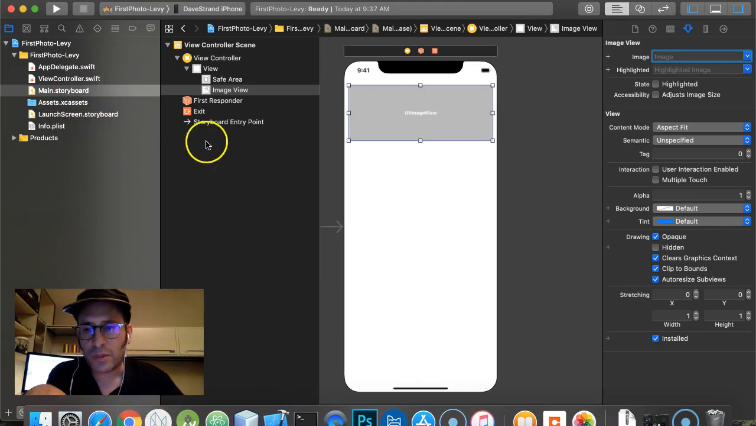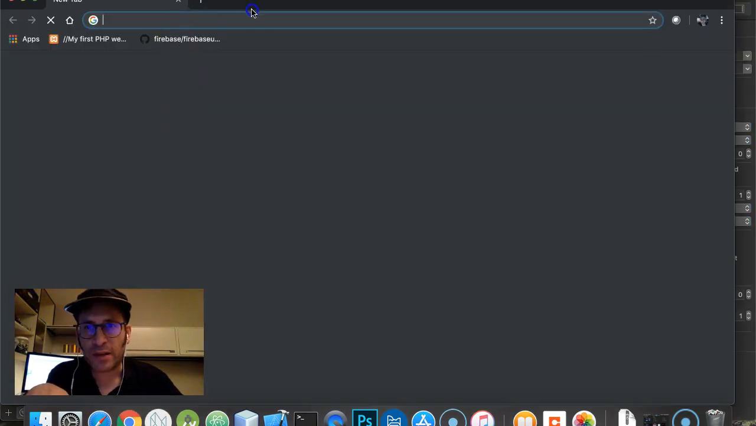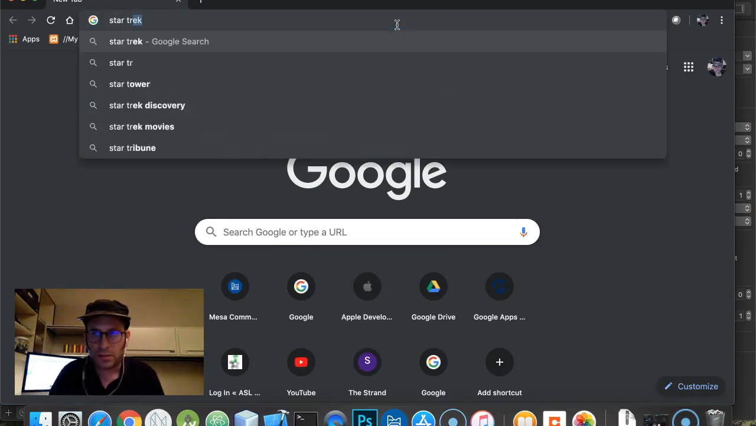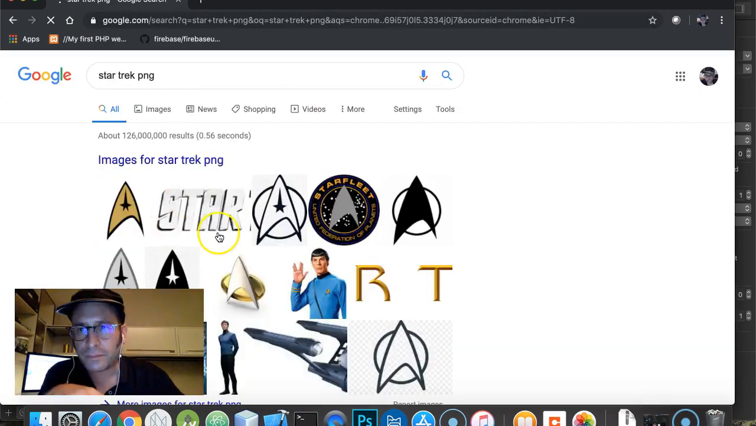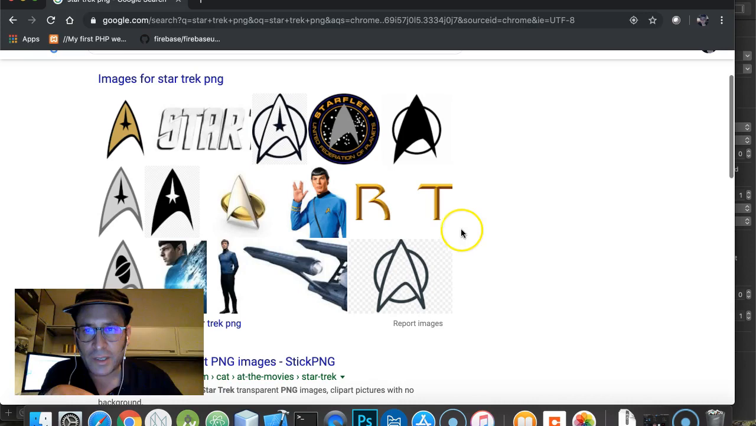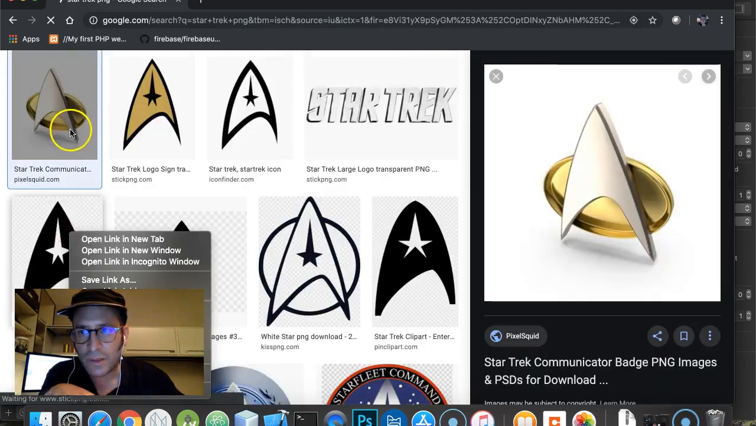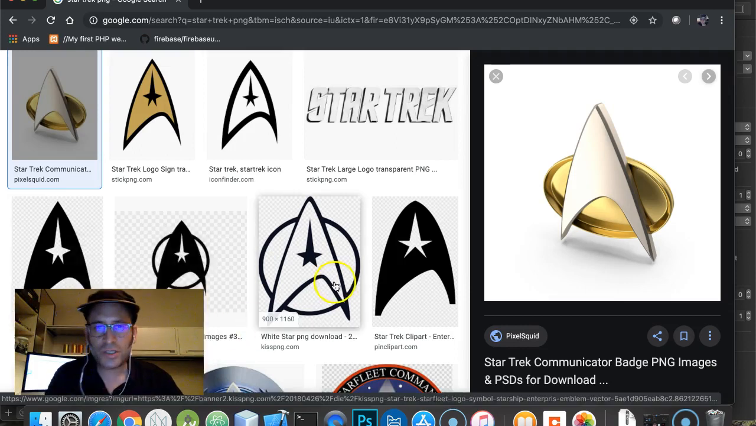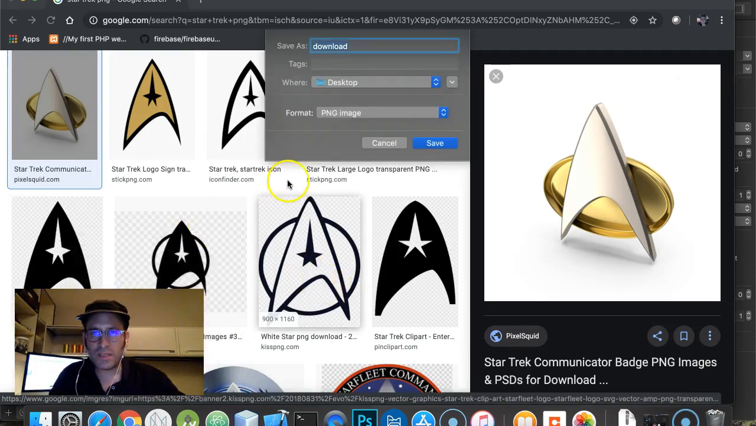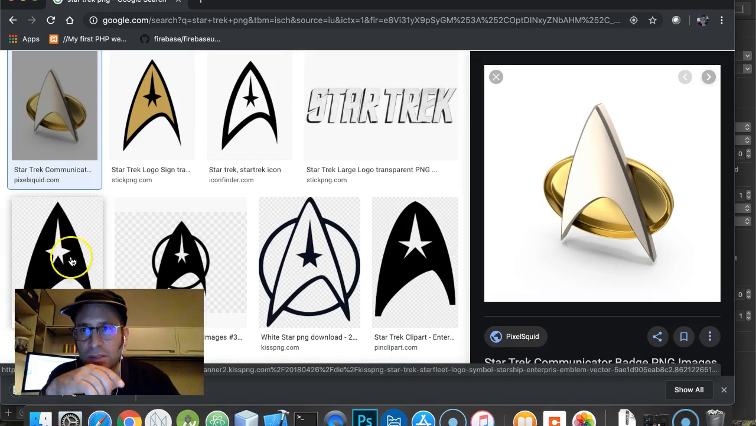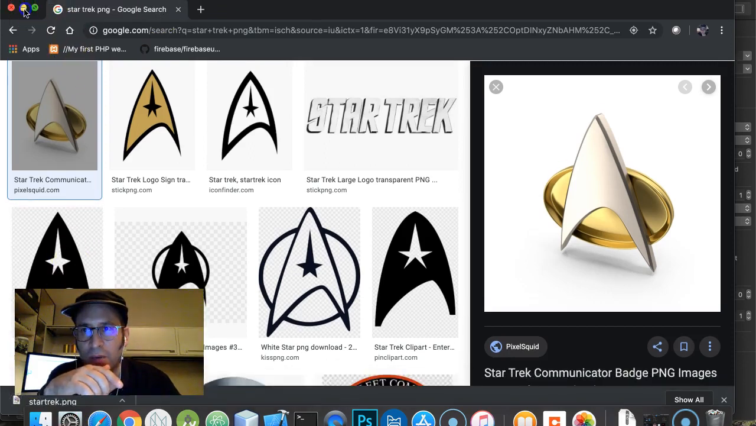So I'm going to search for a PNG file. Let's just put, I don't know, Star Trek. I like Star Trek, PNG. So Apple likes PNG files. Let's take this one here. Thank you, Internet. Save image. Doesn't have to be big. So I'm putting this on the desktop. I noticed it was saving to the desktop, and we'll go back.